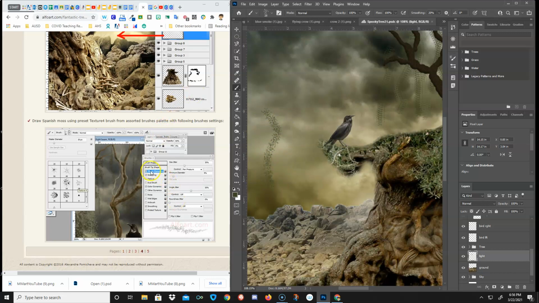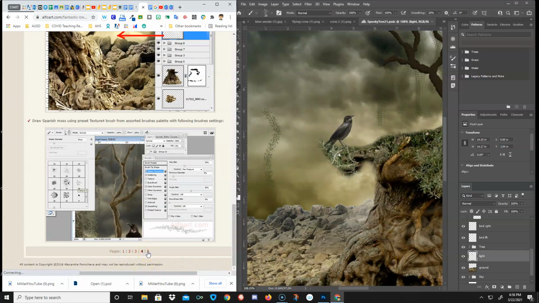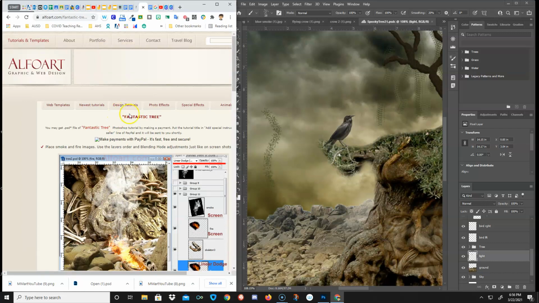Oh, actually it tells you to put shape dynamics, size jitter, big angle jitter. See, I missed that part. Scattering, color dynamics, and smoothing. So all of that should be on for your brush. And yes, putting some brushes on there looks much better. And let's see what's left that you might need help with.